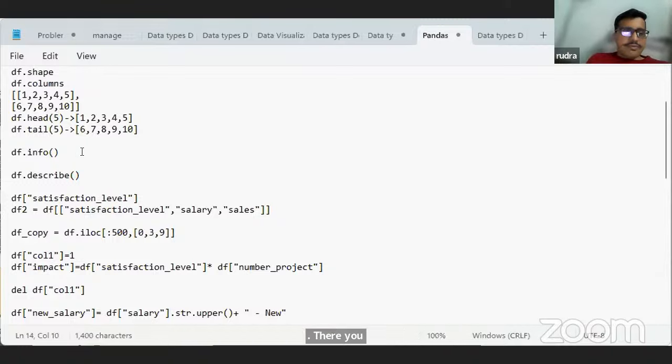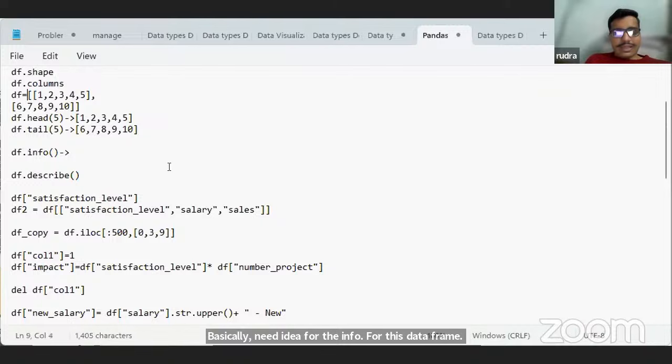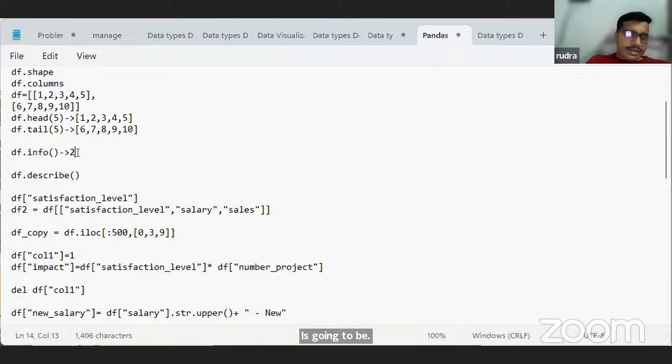This df.info is basically going to give you the information about the data frame. So basically, when you type df.info for this data frame, what you're going to get is 2 × 5 elements, total elements, and it is going to have all type of integer. So that is going to be about your df.info. That is nothing complex, and it will have like 10 elements. That is all it is going to show. Okay.